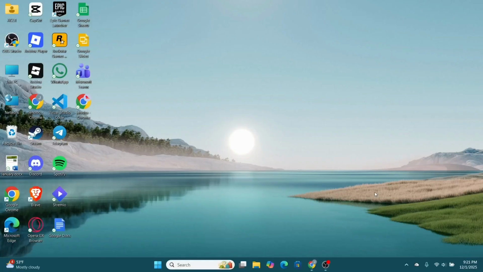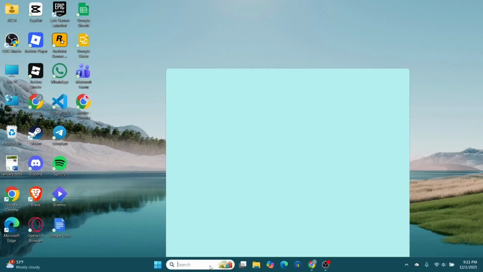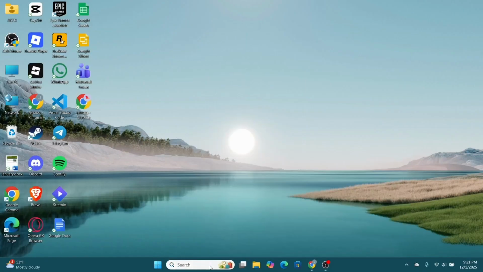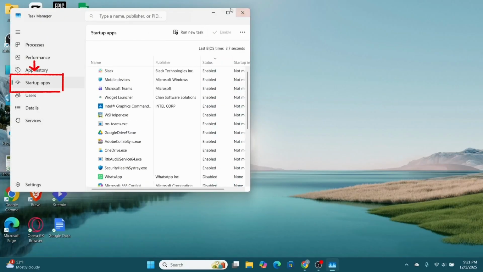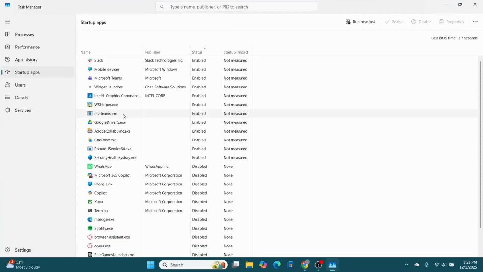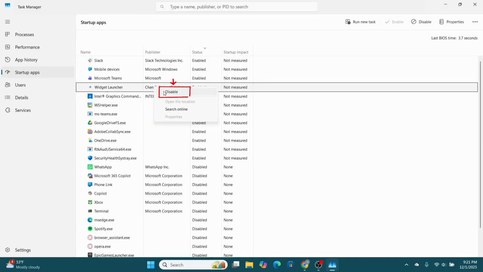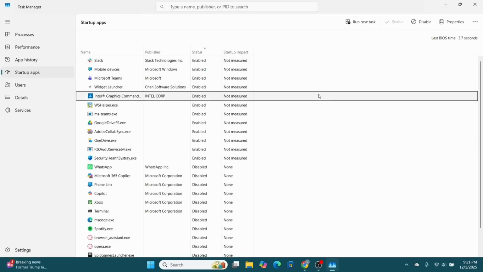Apart from that, you can remove the problematic startup applications. For that also, you need to go to your task manager, search for task manager, hit enter, and go to the startup applications. Within here, find the application that may be causing the issue. For example, let's say this is the one. You need to right click on it and select the option disable and disable the application that may be probably causing the issue. Sometimes it may be some game or anything else. You can follow this process and restart your PC.